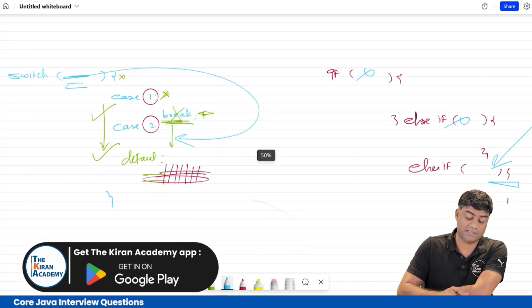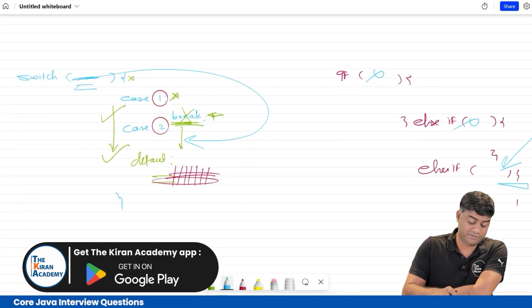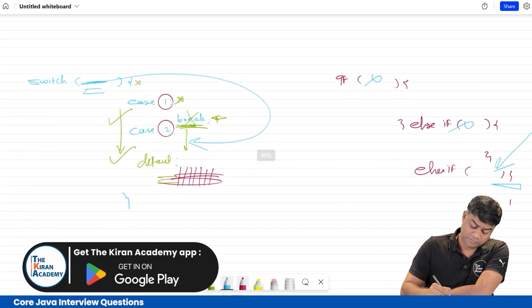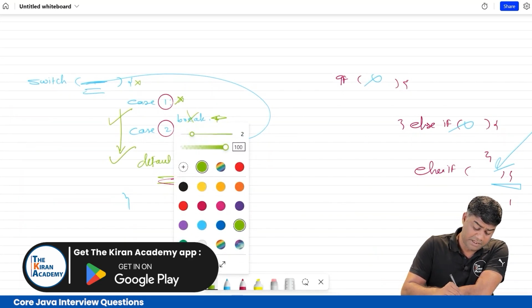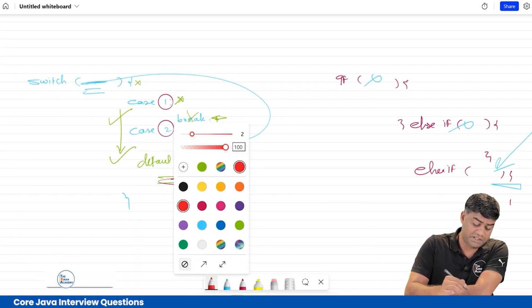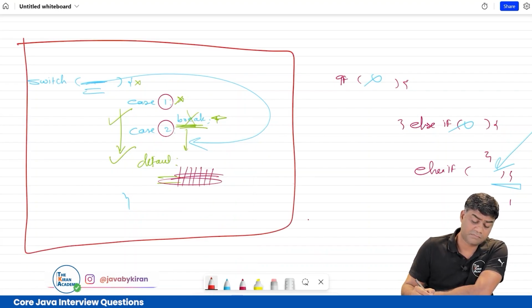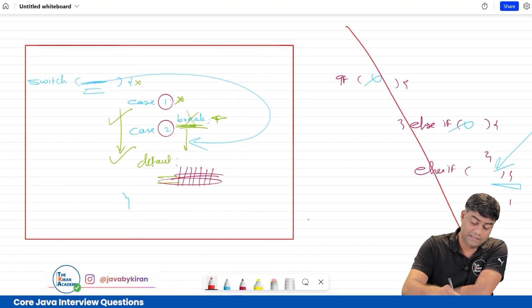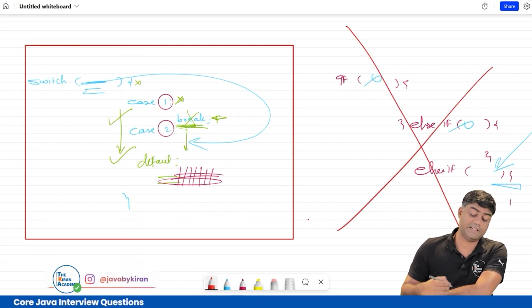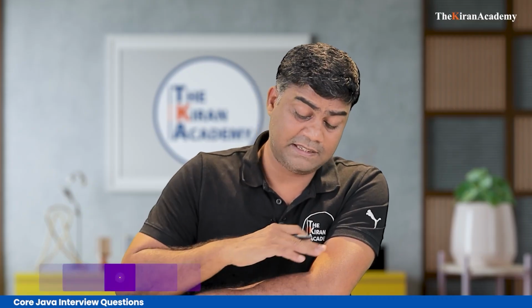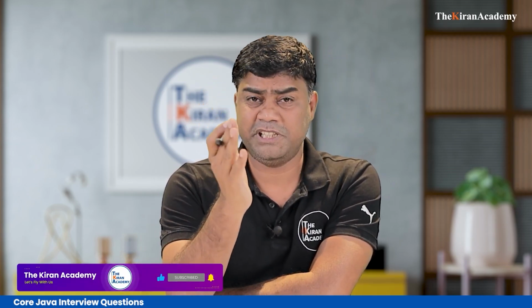You are optimizing yourself. So which is better if you ask me? Obviously, it depends upon the requirements. But if you ask me directly which is best to use, I would go with the switch, if I have multiple conditions and they are predefined. So with this, I'm closing this chapter. This was related to switch statement. Let's meet in the next video.